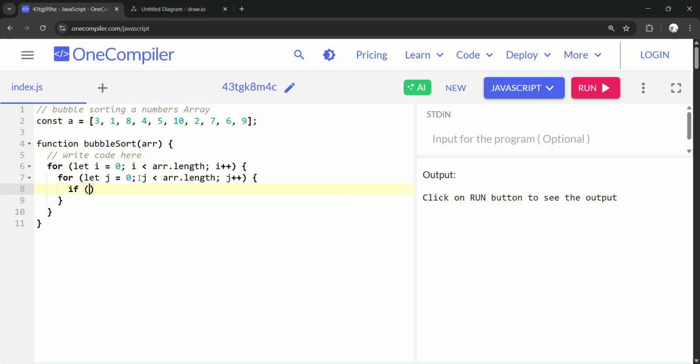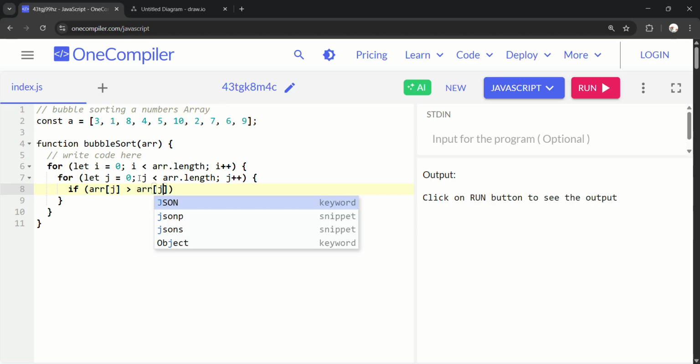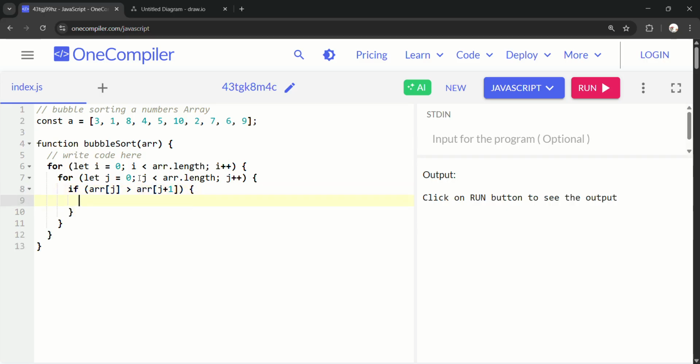So we need to compare, right, arr of j. If arr of j is greater than arr of j plus 1, because we need to access the adjacent element next to the j here. So when j is 0, we need to compare it with the j plus 1 element, with the index 1 here. So 3 and 1 will be compared. I'm talking about this iteration here, the j iteration. 3 and 1 will be compared. 3 is greater than 1, so do a swap.